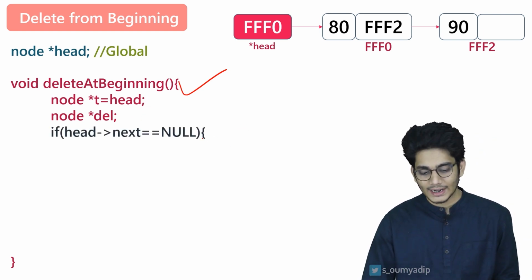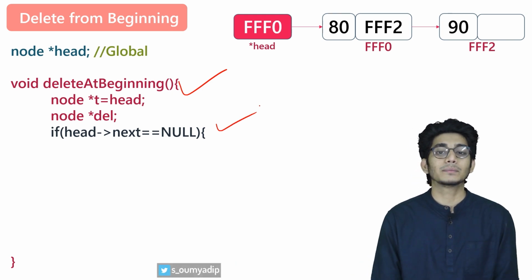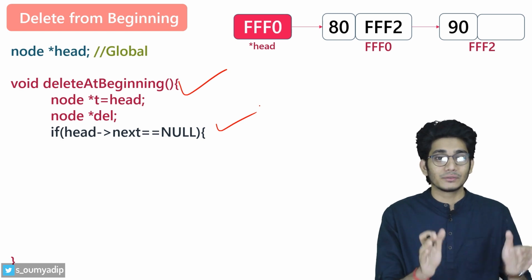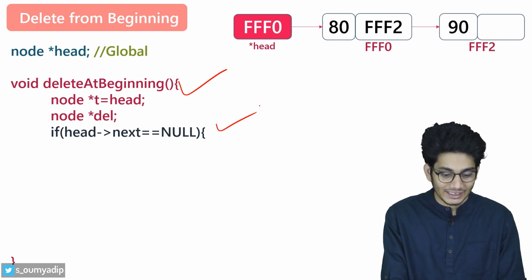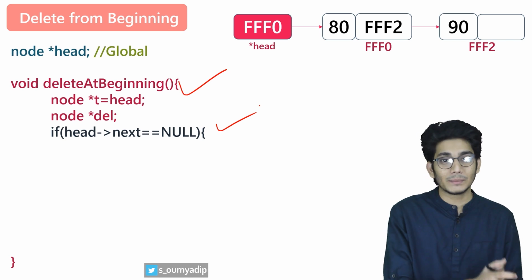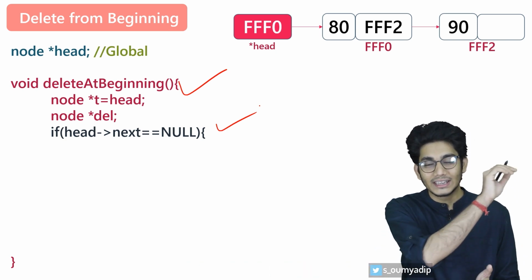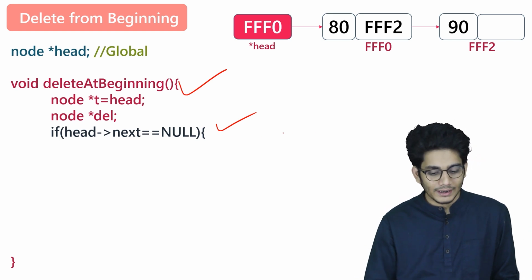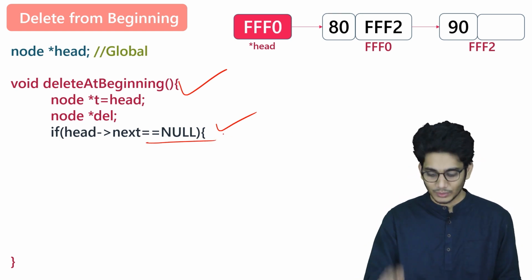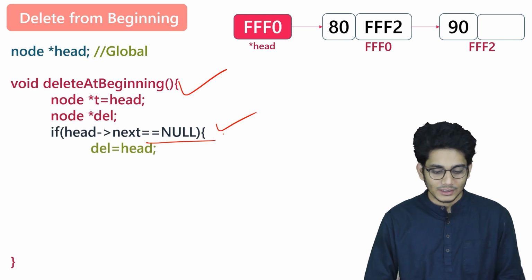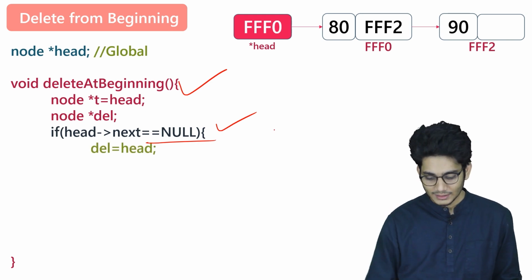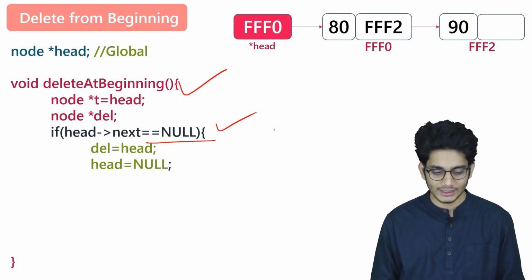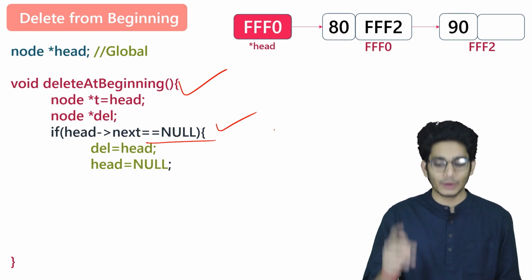Then at first we'll check that if our head next equals to null, it means we have only one value. So we can put another condition that if head equals to null, then we can delete. That is the condition, but currently here we don't have any space. So when we'll implement the code, then you can see that we have implemented that. If head equals to null, then we'll return that. We cannot delete anything. So if head next equals to null, it means we have only one value. Del equals to head, we'll store that into head and we'll make that head null, and at last we'll deallocate that. So this is for if we have only one value.